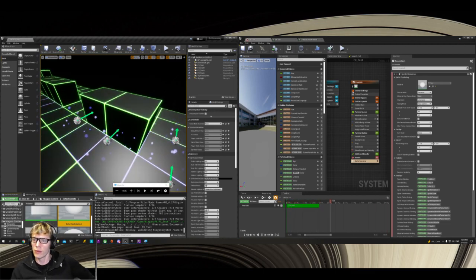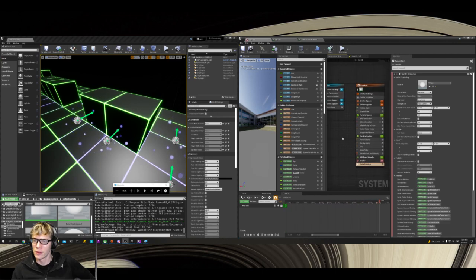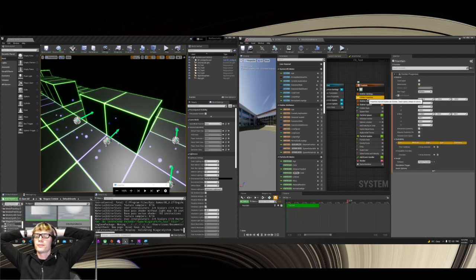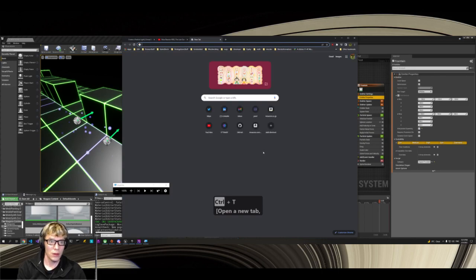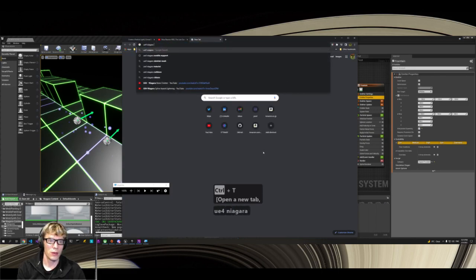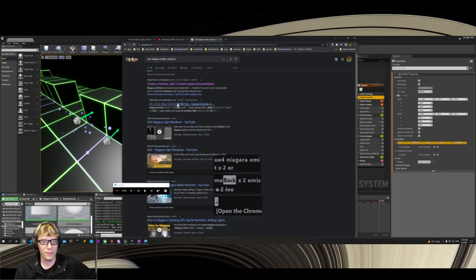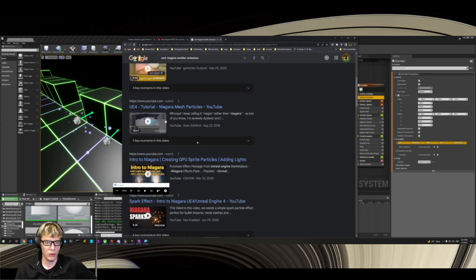How do you get particles to be more emissive? Huh. Spawn, update. Maybe there's like a system. System settings. What would it be under? Emitter properties. All right, let's go to Google. UE4 Niagara emitter emissive. I don't want to watch videos. Just tell me how to do it.